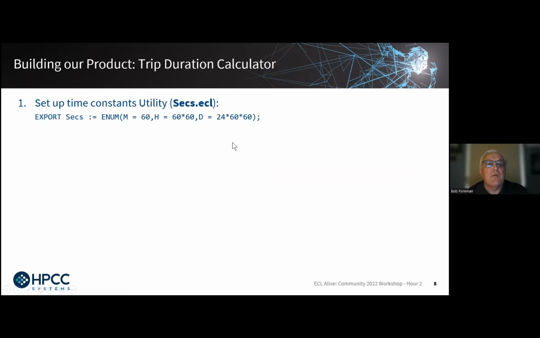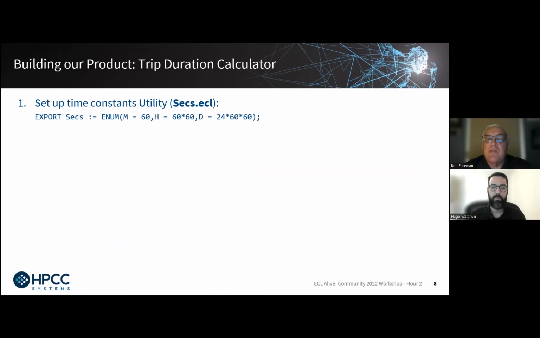So without further ado, I'm going to now turn it over to my colleague Hugo, who will talk to you about the process of cleaning our data and moving it into a product for our customer. Hugo, take it away.